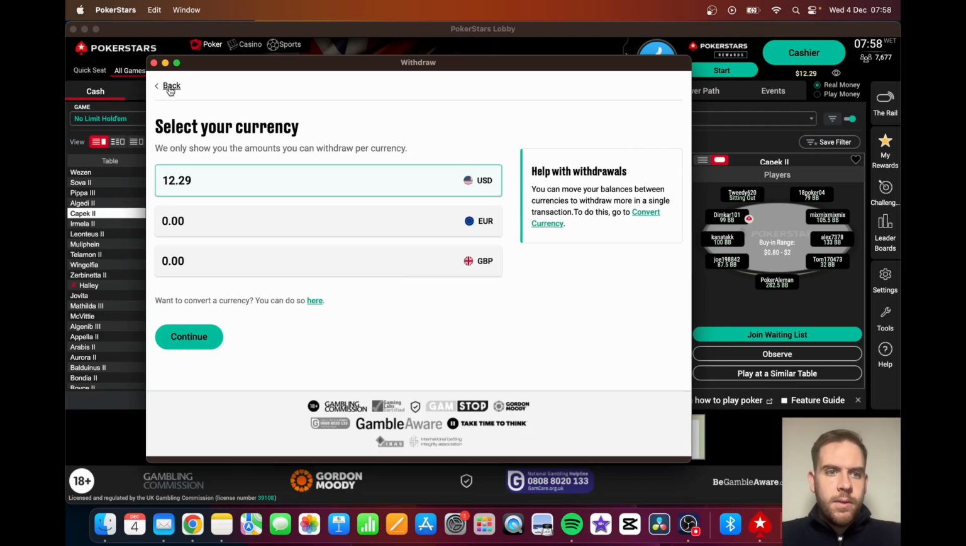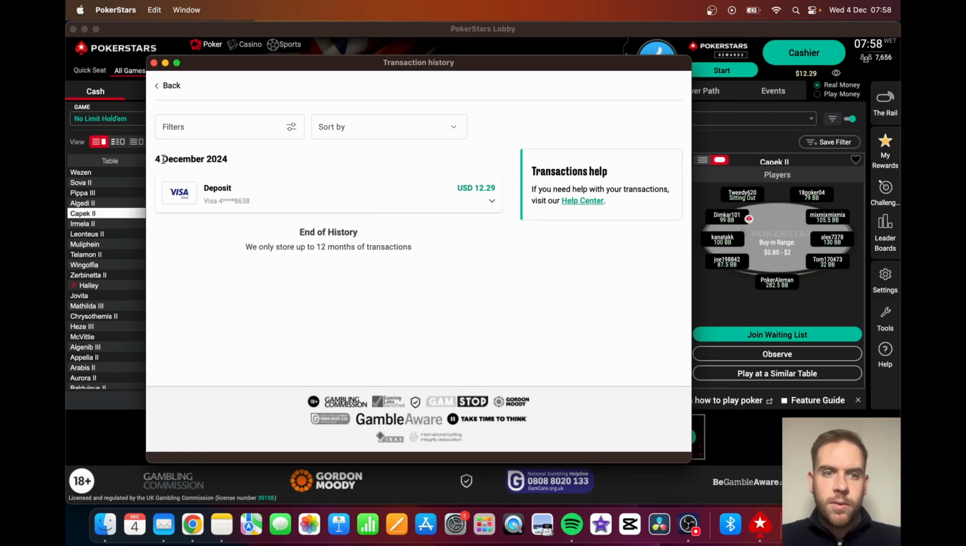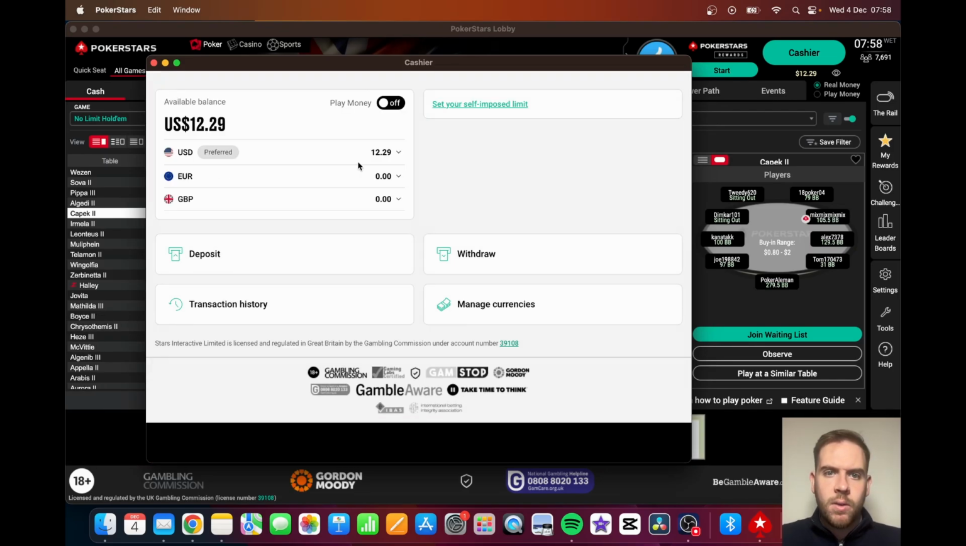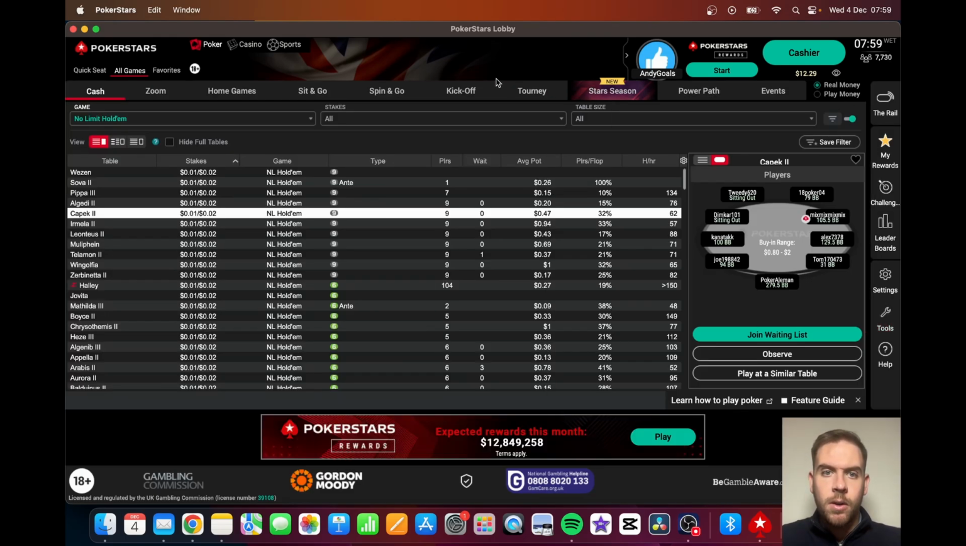So from there back out, you can go to the transaction history and see on the 4th of December, that was literally today, we deposited this money into the Pokerstars account. You can go to manage currencies, currency settings, convert currency, and a whole host of other things. Actually, Pokerstars gives you some self-imposed limiting options right here so that you can have a little bit more control about how much money you actually deposit into your Pokerstars account. Some very, very good options in here.